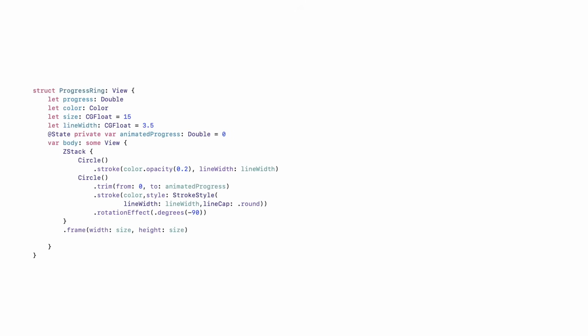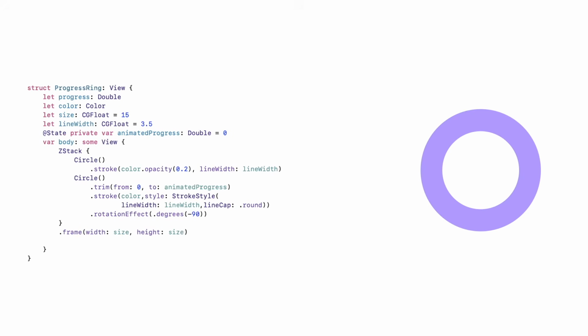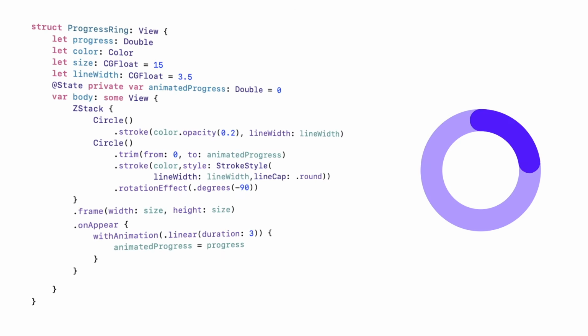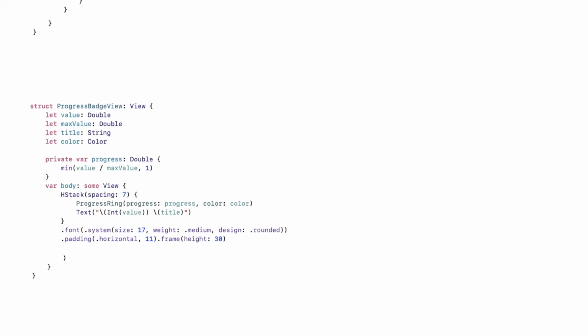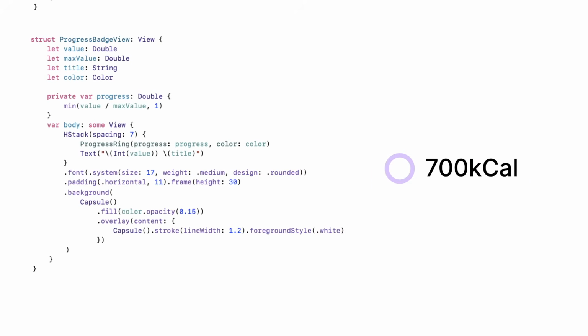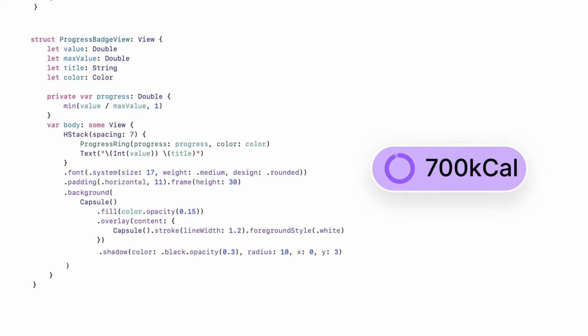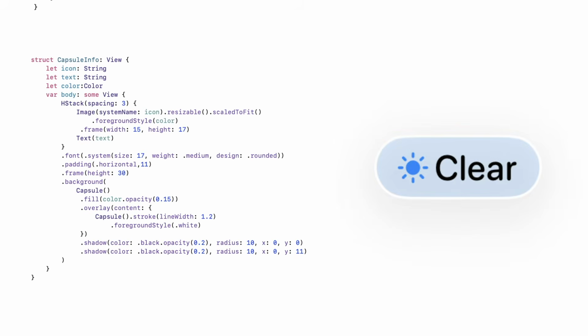But first, let's start with UI elements. The progress view we have created many times in previous tutorials, so no need to explain it again. But this one has one more feature, it's animating the value when it's on the screen. And therefore, we'll wrap the title inside a soft capsule background and add a subtle black shadow to lift it up, so it feels slightly higher than the text. Same with the capsule info, this one is only text and background, it is simple.